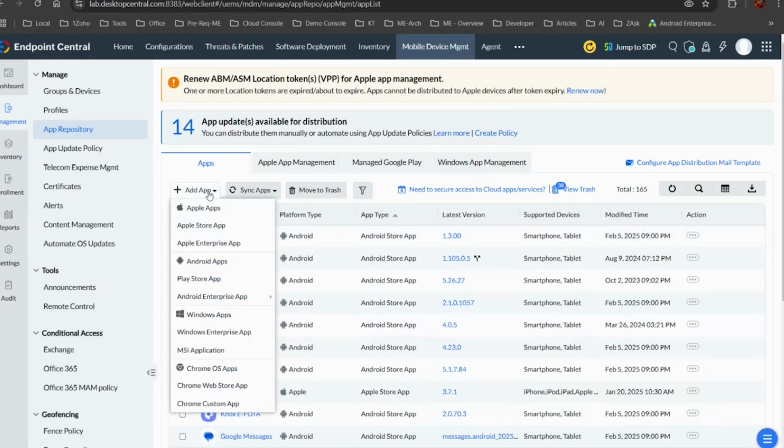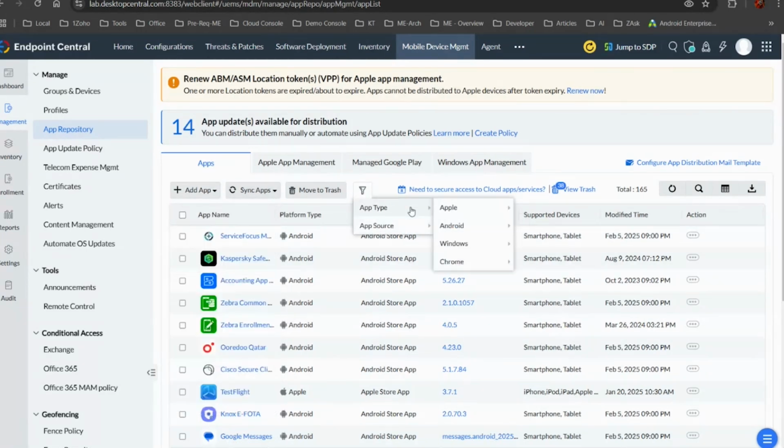If you want to add a new version of the application for the same enterprise app, you just need to choose the application here.